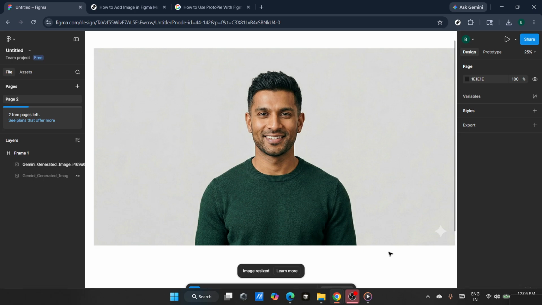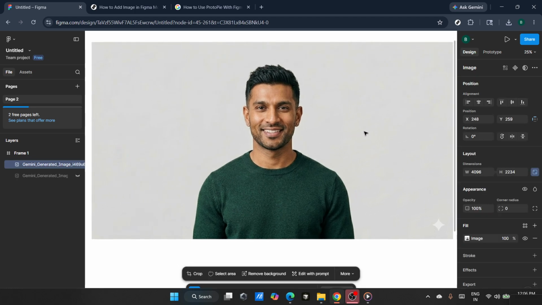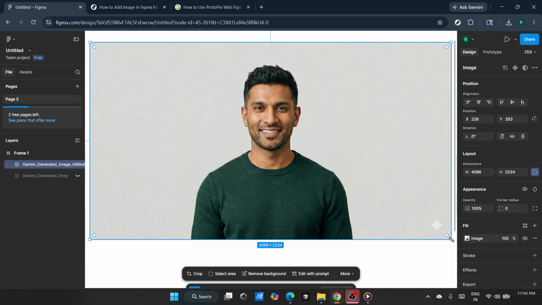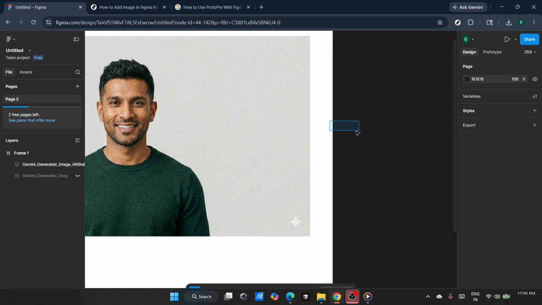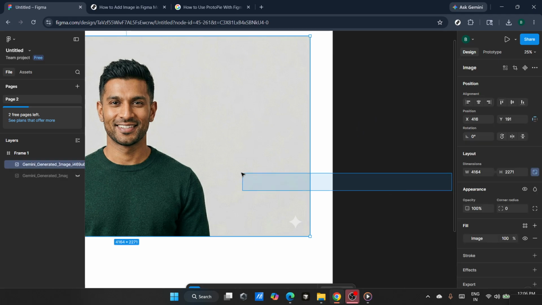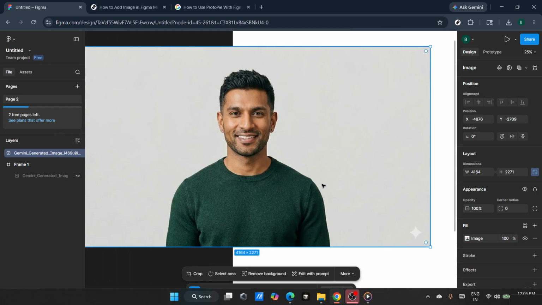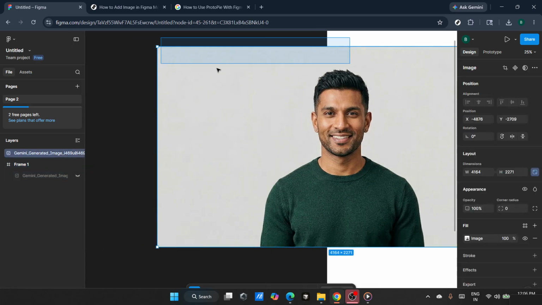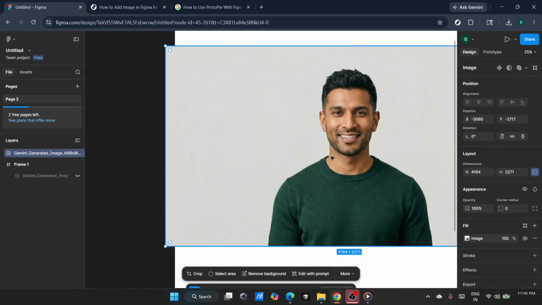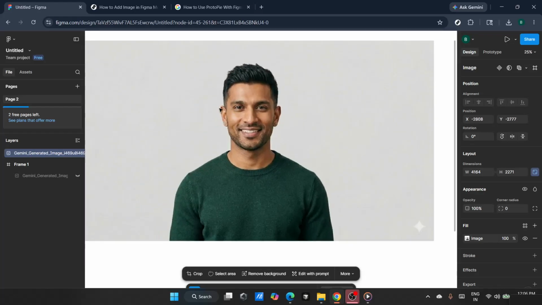After you have your image in place, you might want to resize or reposition it to fit your design better. Don't worry, this is very straightforward. To resize your image, click on it, and small handles will appear around the corners. You can click and drag these handles to make your image larger or smaller. If you want to maintain the image's proportions as you resize, hold down the Shift key while you drag. If you need to move your image around, simply click on it and drag it wherever you need it.